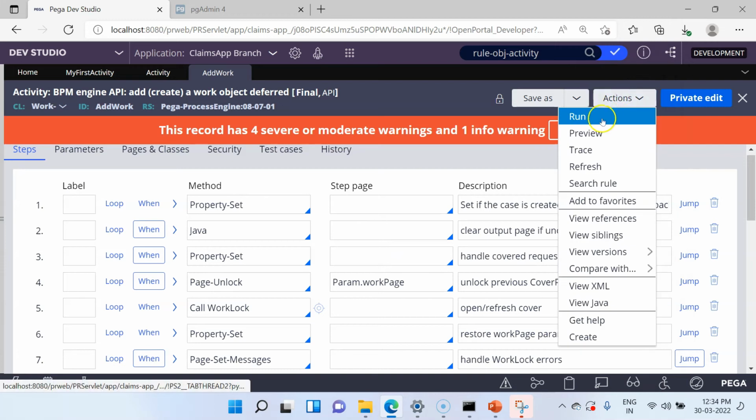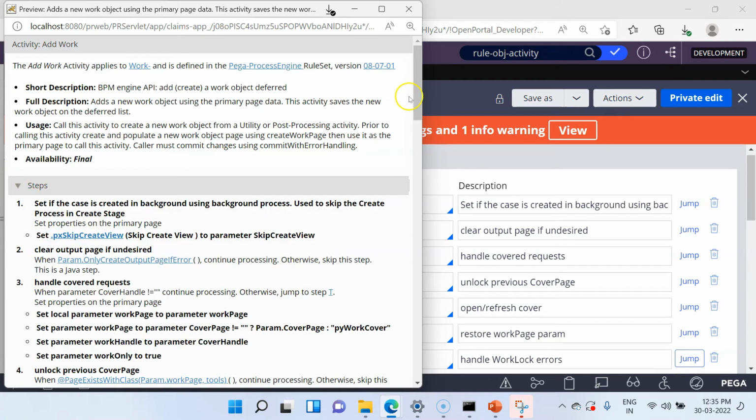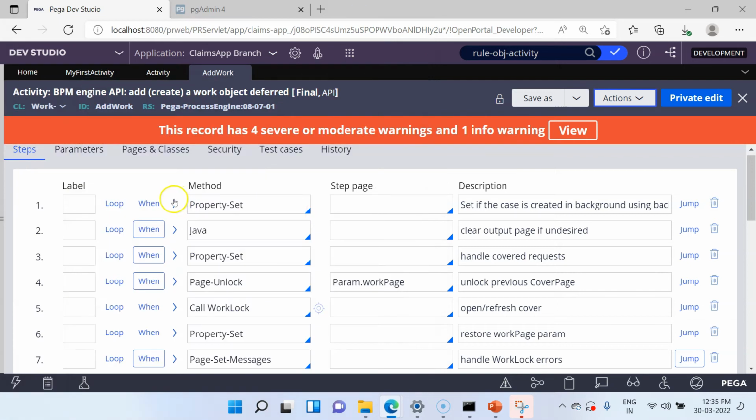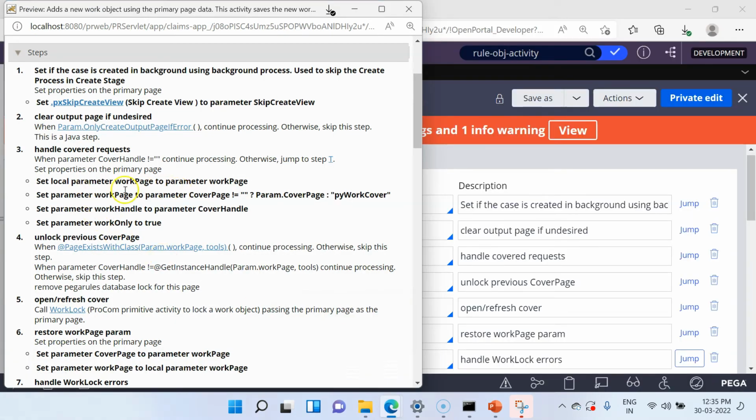The next action is preview. This is not a new feature but a recent feature, and it gives an overview of the activity. It gives all the descriptions and also the steps are translated into a more readable manner. If you see from here, there are preconditions added in the second, third and fourth steps, right? In the preview you get a more descriptive way of viewing preconditions. So you don't have to expand every step. Instead you can just read through these steps to understand what this activity does.